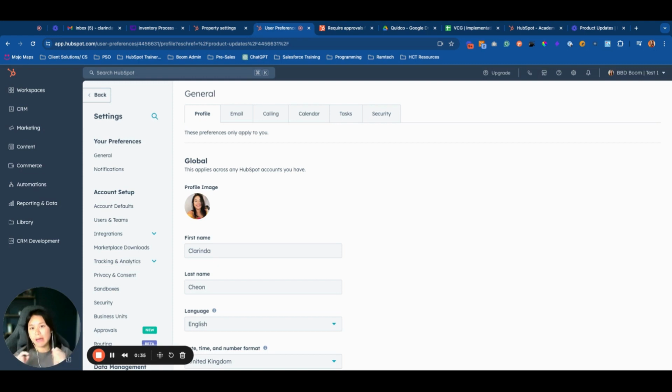So this, I'm sure you'll think of lots of use cases for your business, but a really common one that we've come across is like a company to contact industry. So for example, if I work for BBD Boom and BBD Boom's industry is set as IT services, as an example, I can set up a sync property on my contact record and say, if I work for a company that's in IT, I want to sync the industry to my contact record so that it also says that I work for IT.